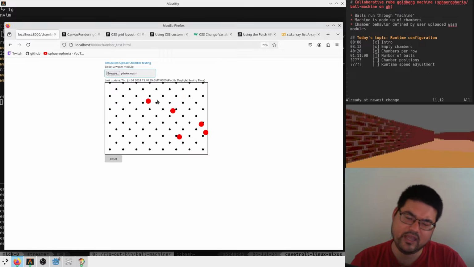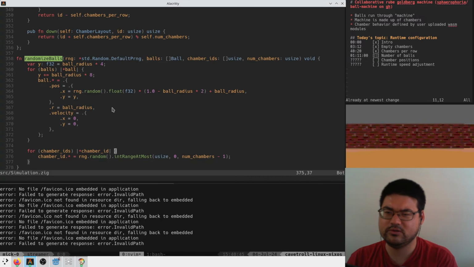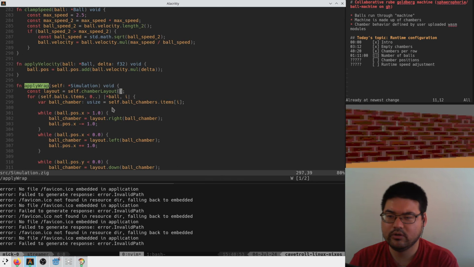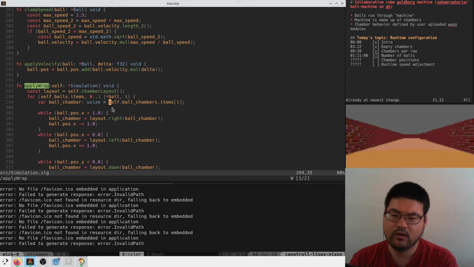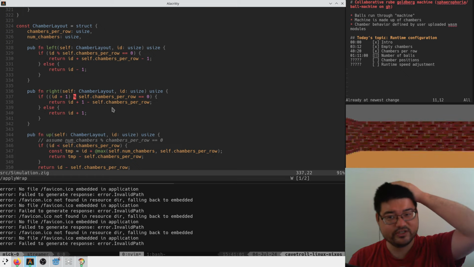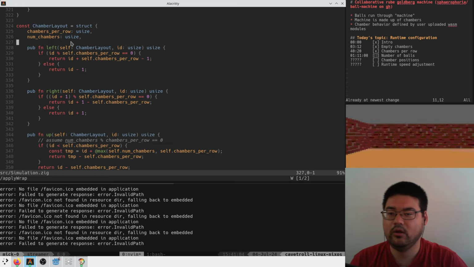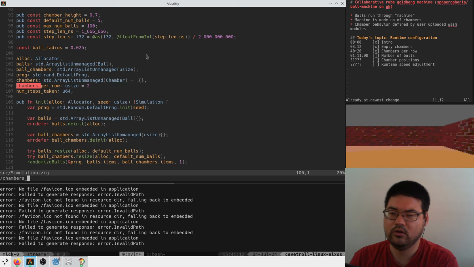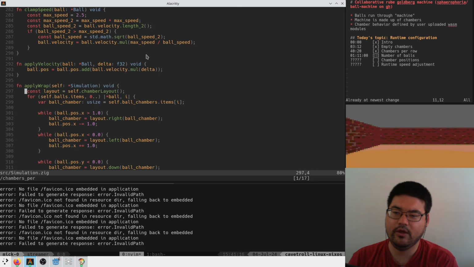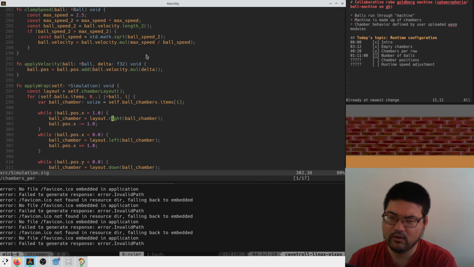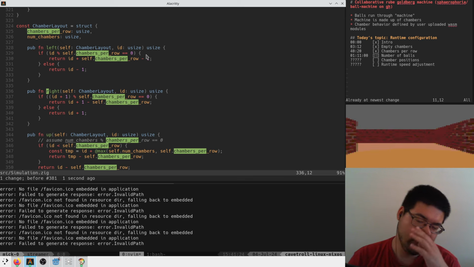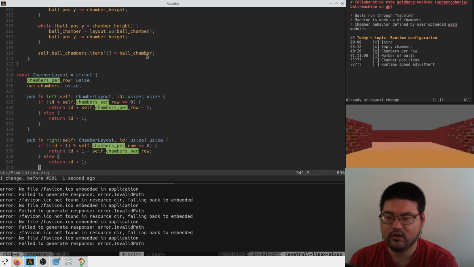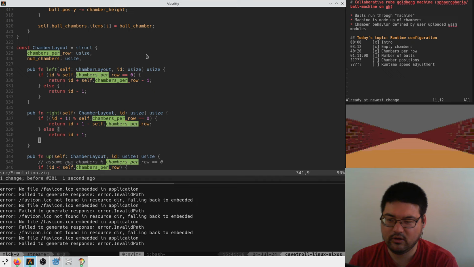When they're rolling, oh, they're all rolling off the edge into some other chamber. So our wrapping is wrong when our size is 1, maybe? So we get the chamber layout here, and we call layout right or layout left. If the number of chambers is 1, we have a problem, right? So chambers per row here is starting at 2, and so we're saying move to the right, and it's getting out of bounds. Oh, so these all need to handle the fact that the number of chambers might be out of bounds.